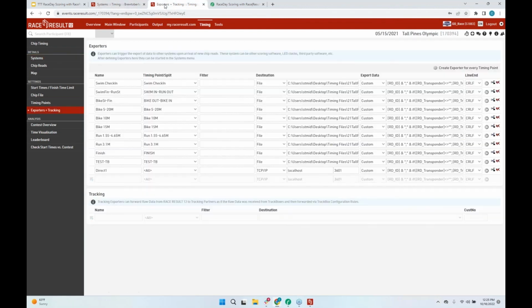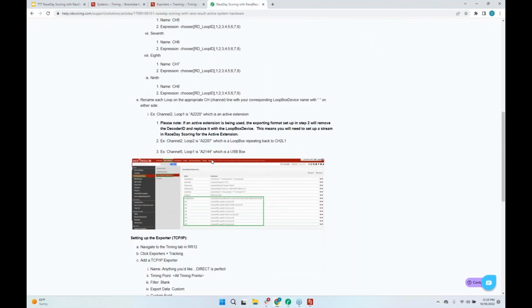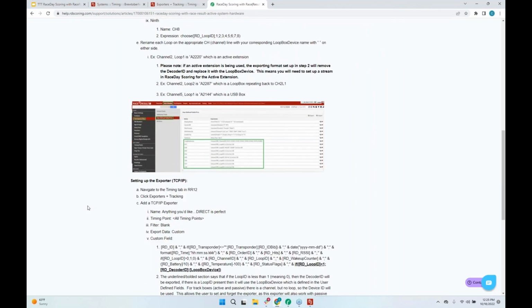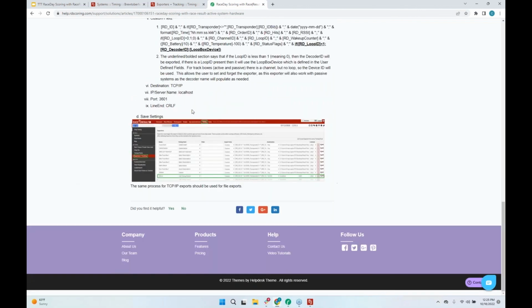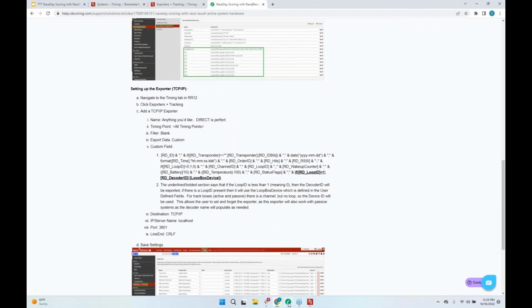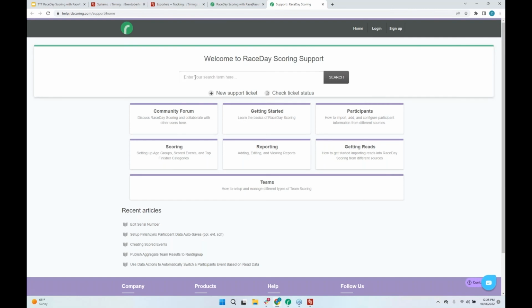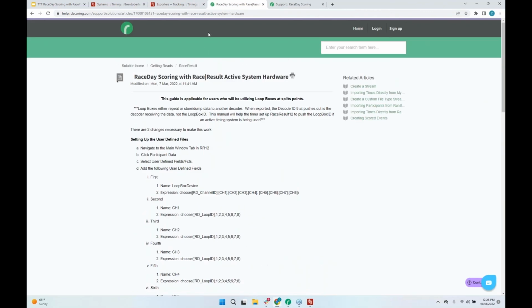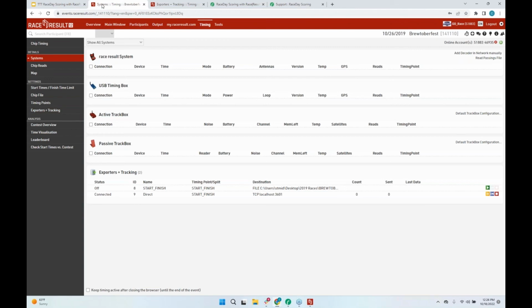I realize it's a lot, especially for active. And again, the reason why I'm not showing everything in active is because it is quite literally right here. This is a breakdown of exactly what I showed you, and it's setting up the TCP/IP exporter right here. So again, we're just making sure you see that you have access to this. How do you get there? Again, get help, view help guides, and type in race result right there. And you will have 2 options, one for regular passive timing and one for active timing.